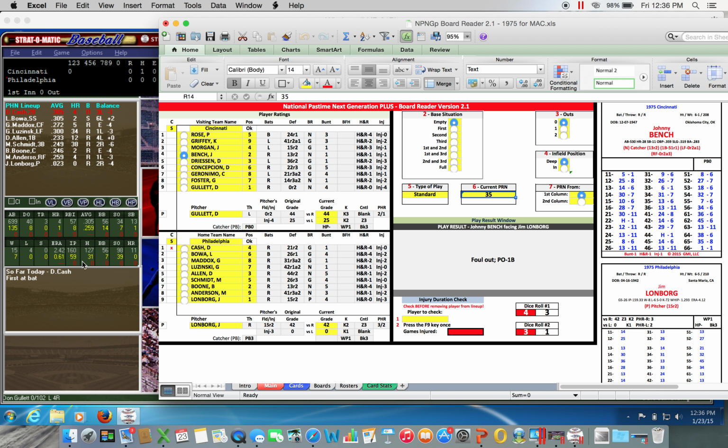Just 7 walks in 59 innings. So Gullett has not allowed a home run all year. Gullett has really been exceptional to date so far. Dave Cash will lead off. Click next to his name. We get a 35. That's a 9.